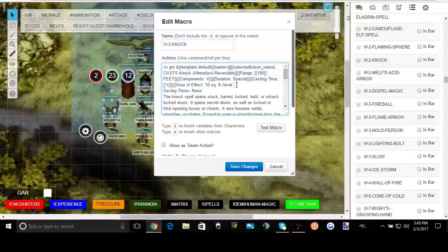So that could get a bit complicated. We'll have to create a token for the area of effect of the spell, so that the player will know how big of an area of effect they can actually lock or knock. Okay, but that'll be in a different video. This one's just for the macro.